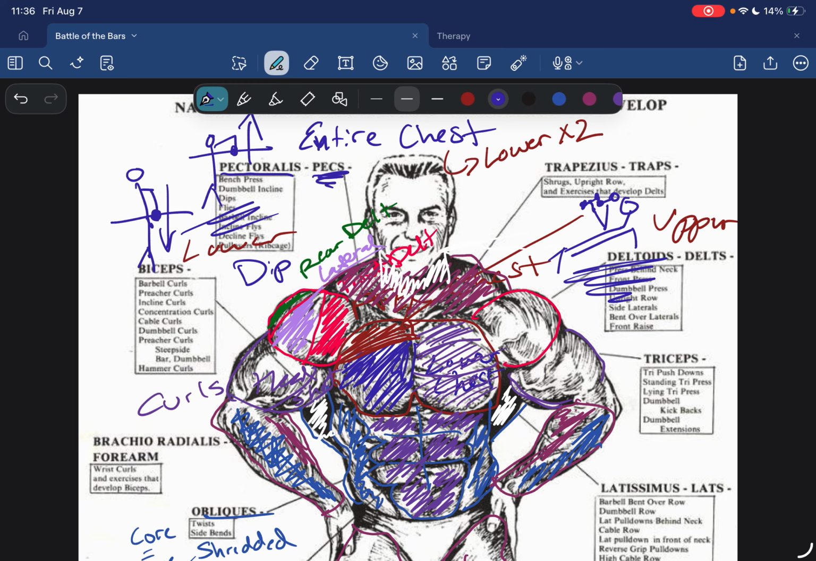This is the incline dumbbell press. All right, so dips, I love. They're my favorite chest exercise. I would even say they're my favorite exercise of all time. They're really good at growing your lower chest.